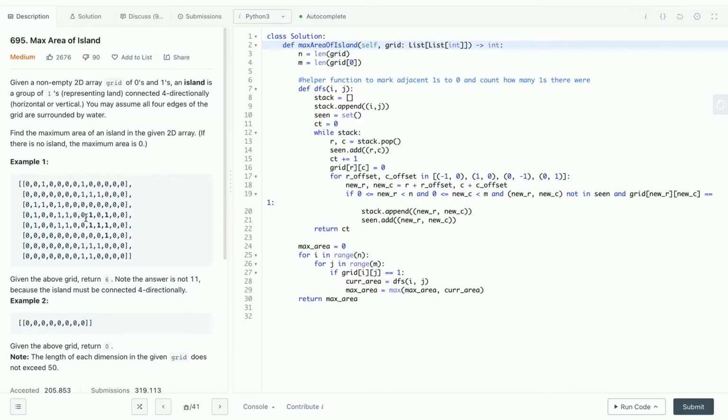So for example, when it traverses to here, my helper function will return 1 for all the adjacent ones, and also mark this 1 as 0, so that I know I already traversed this place before. I won't go into it again.